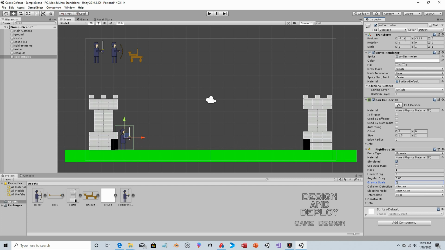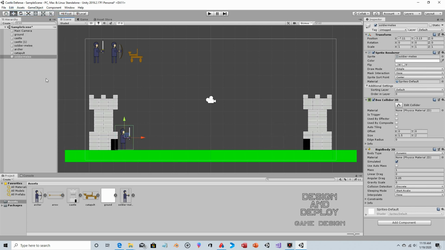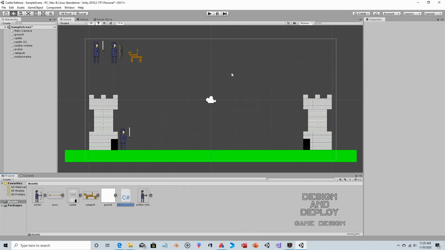So see how this says position -7? Watch what happens when I move him over. It's now +5, so it's moving in a positive direction along the x-axis. So what we need is a script that does that at a certain rate. So right-click, create, C# script, shows up down here, and we'll call this melee con for control.